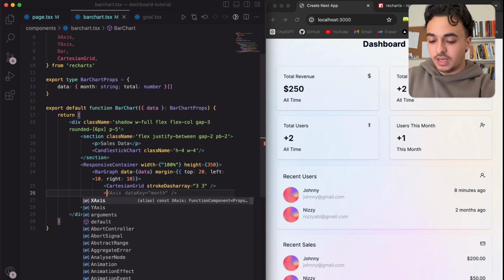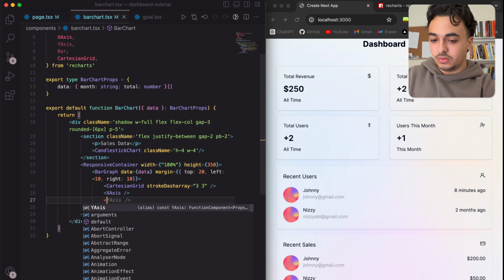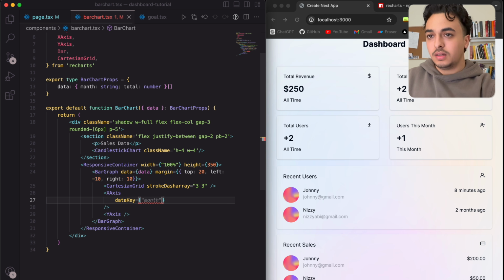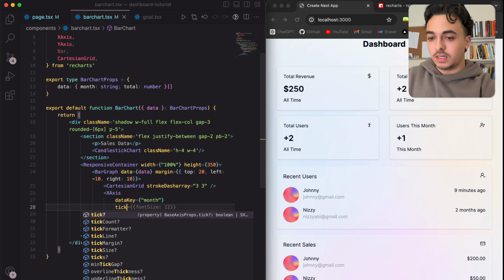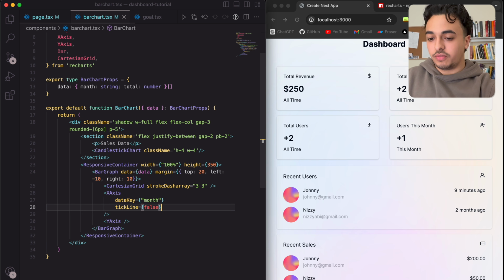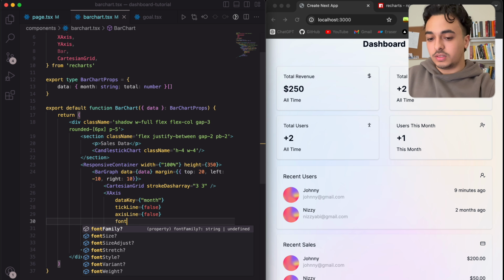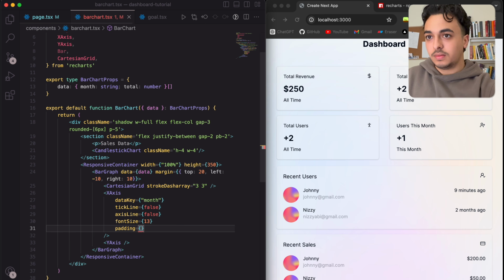And then we need to call the XAxis and the YAxis. So XAxis and YAxis. And here's going to be dataKey with month. So we're calling this from here. So this will be the month in the x-axis. And then tickLine equals false. axisLine false. tickMargin 10. Honestly, we don't even need the tickMargin. Font size of maybe 13 or 12. And then padding of left 10, right of 10.